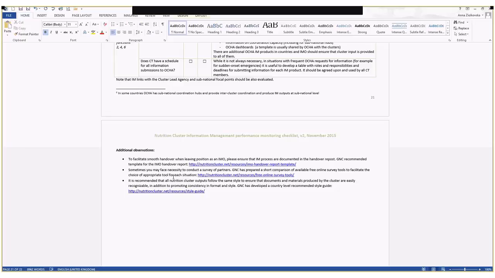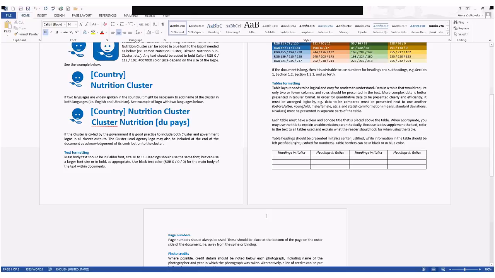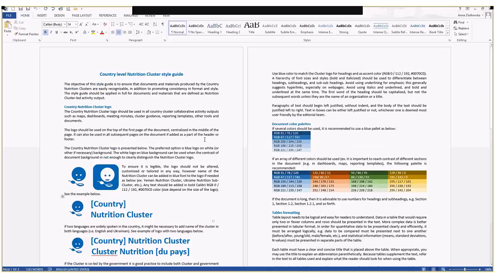I'd like to talk a bit more, just maybe 1 minute, about the style guide because we don't have a dedicated webinar on it, and it is important that you are aware of it. I'm trying now to open it. Here it is. So it's a very short style guide, 3 pages only.